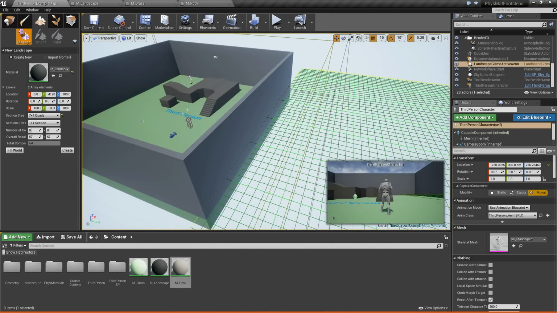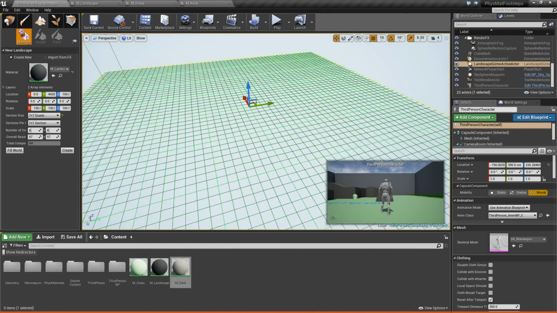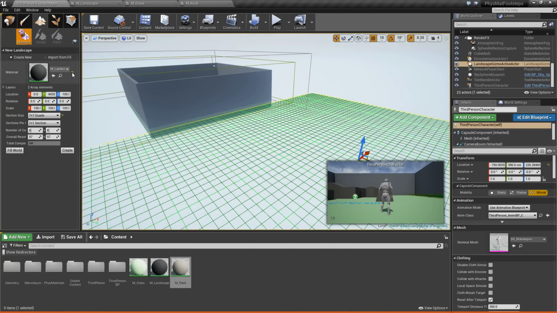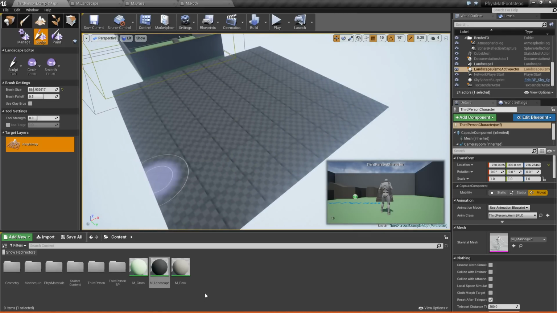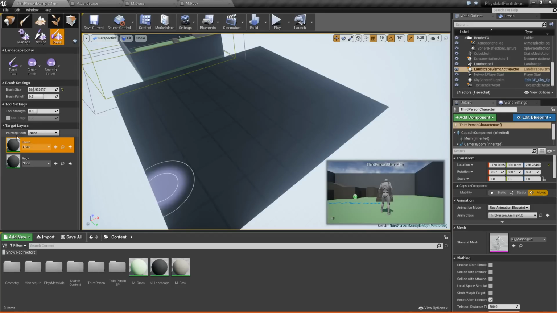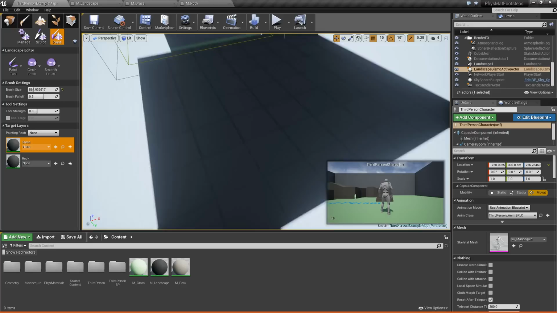All right, maybe I'll move it over a little bit so it's not overlapping. Okay, and we'll select the landscape material that we want. So just drag and drop that, hit create, and there we go. So we've got our landscape. Now the only other thing we need to do is if we click on paint, you'll see that there's these target layers down here, right? There's a grass and a rock, but we need to set these up.